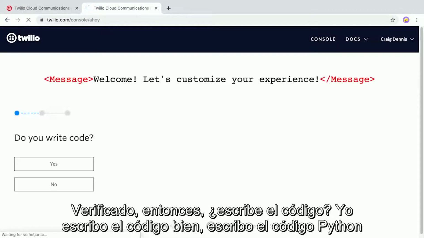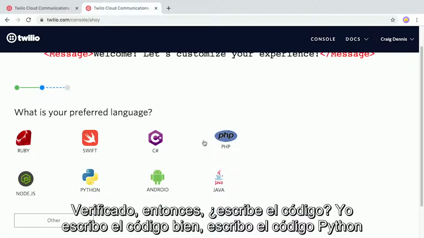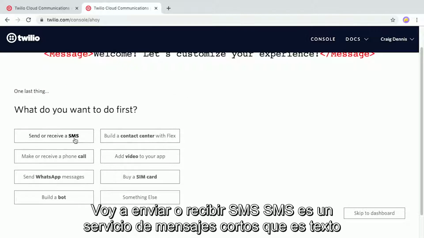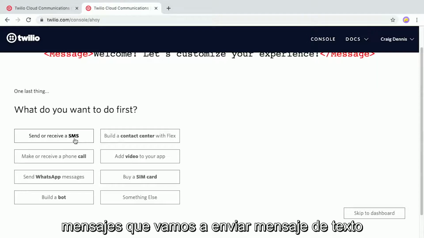So do you write code? I do. I write Python code. My goal today, I'm going to use it in a student or hackathon project for sure. I'm going to send or receive SMS. SMS is a short message service, which is text messages. We're going to send a text message.